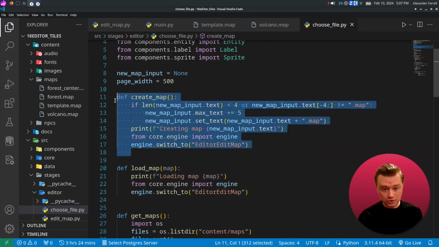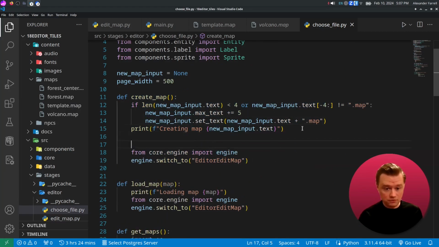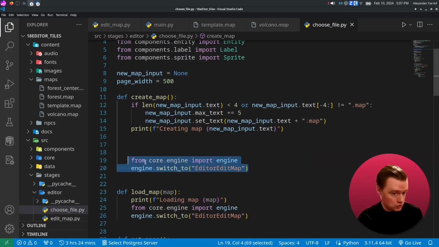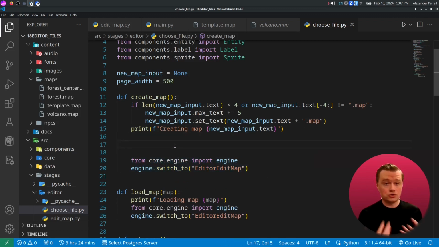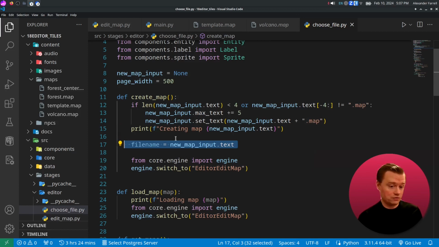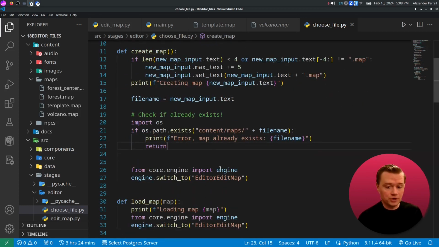And then, so let's come into our choose file.py. Go ahead and find where you're doing the create map function. And before we do the switch to stage, super important, we're going to actually create that file, get the file from the map input. This next part is actually pretty important. So we need to check that the file doesn't already exist because otherwise we're going to override that file and you'll lose all of your data.